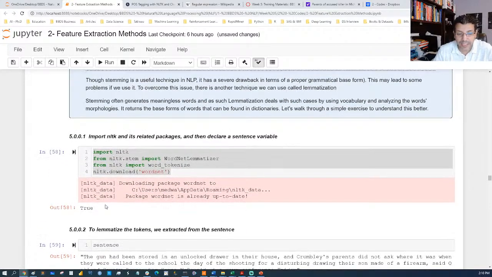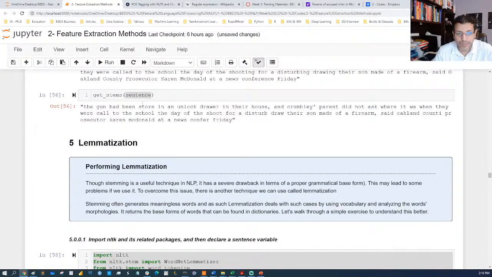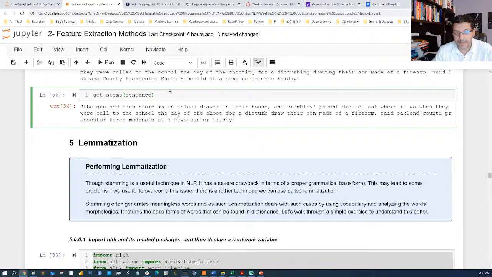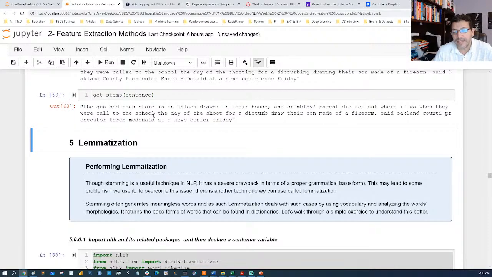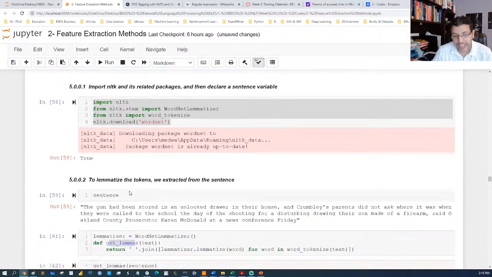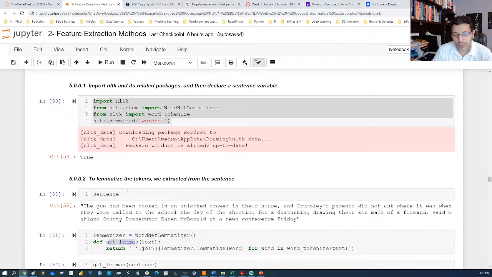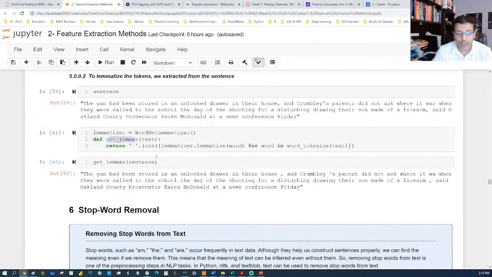You see, it takes a second. When we run the same sentence on the get_stems, it's very fast. It simply looks for the words with suffixes and removes them completely. It does not care about the spelling. Whereas lemmatization is very slow, but the performance is better.